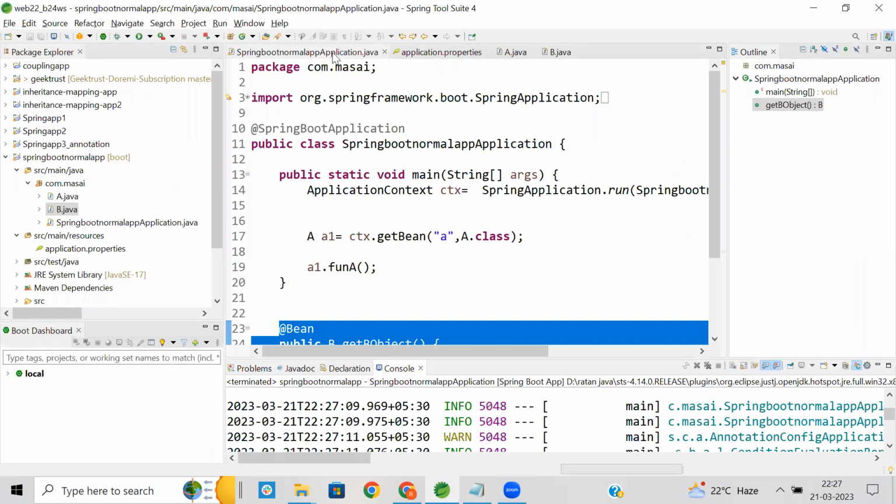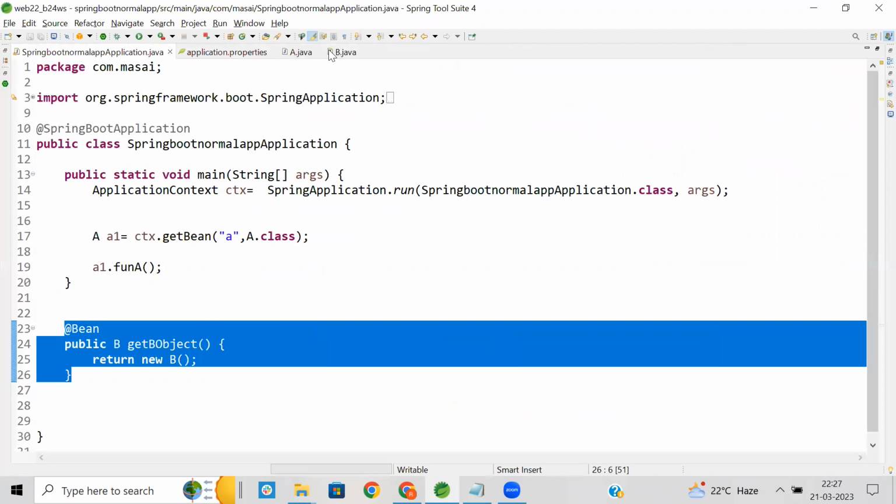And how can you resolve it? You have various ways, you know that. You can use primary, you can use qualifier. We can change that particular ID. A number of solutions are there, you know that better.